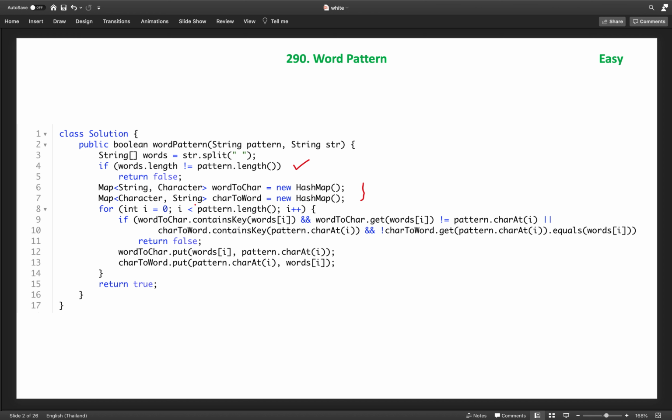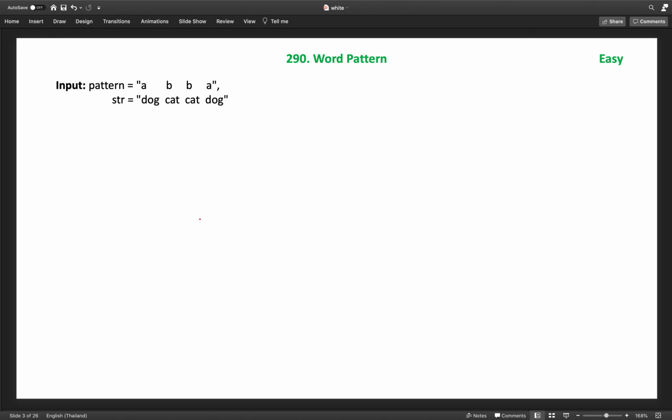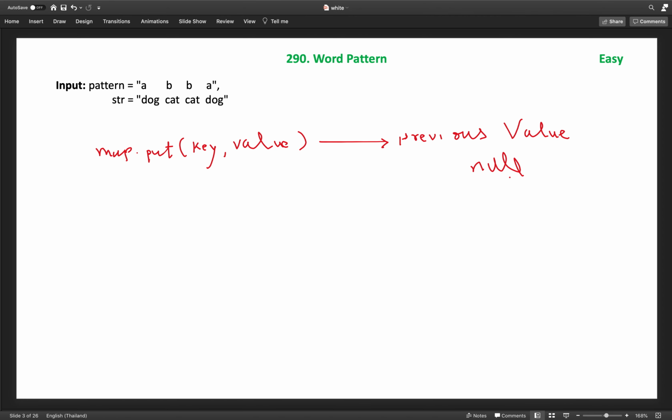How can we solve it in another, smarter way? If you know, when we insert into a map using the map.put method with a key and value, whenever we call put, it returns the previous value if the key exists in the map, otherwise null.